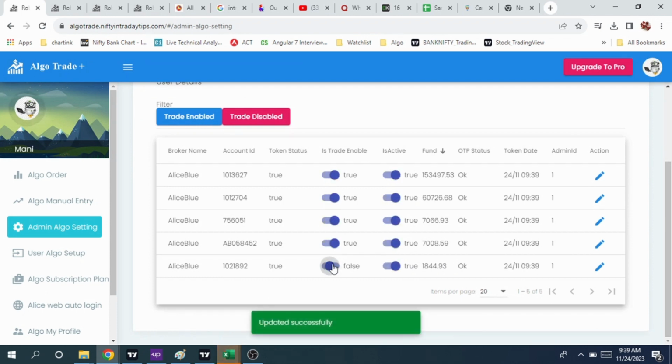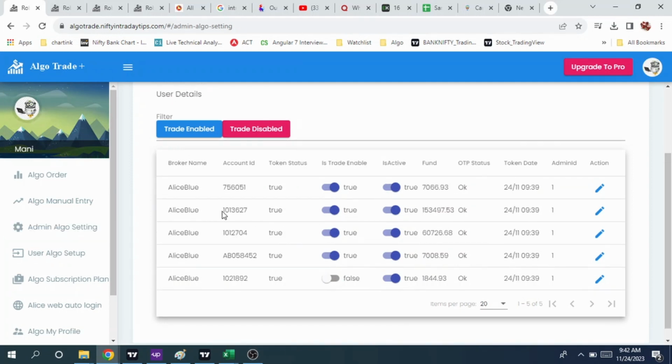If is trade enable is on, then only the order will be placed for that particular user. Otherwise, the order will not be placed. If the client subscription is expired, you can deactivate that particular client using the is active setting. Also, TOTP status is available here.